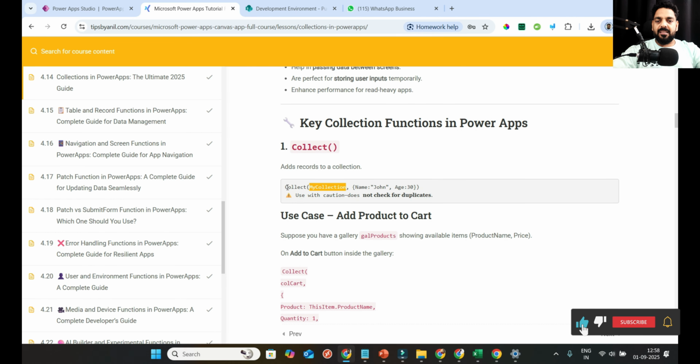Collect is basically this syntax: Collect, then MyCollection, which is the name that you can provide, hard coded. Name is the property, John is the value, age is the property and 30 is the value. So this is a single item in the collection, but if you want, you can put a comma over here and then add more items. So this is how you can add items into the collection, right? So let's move on.